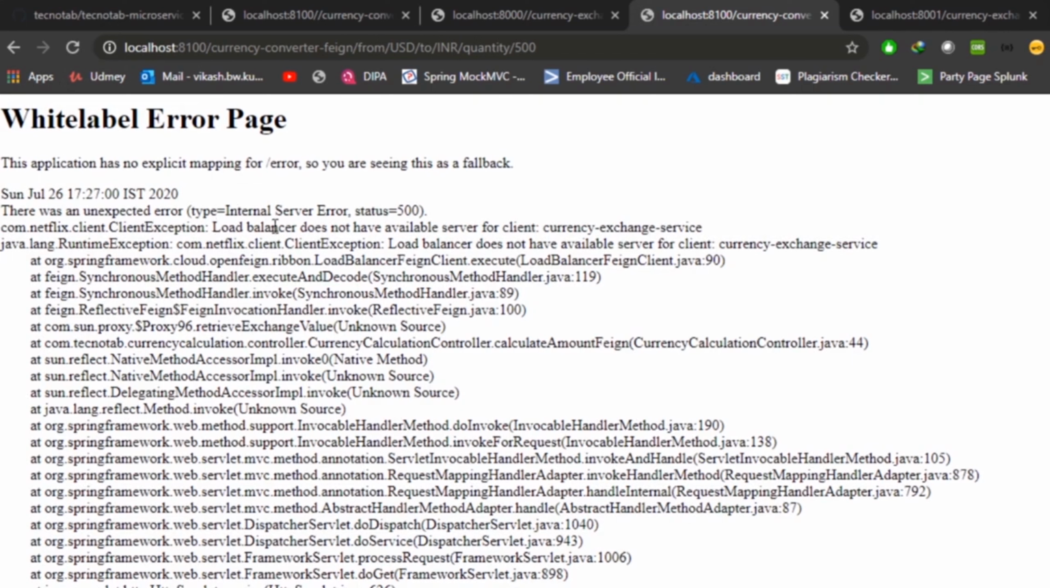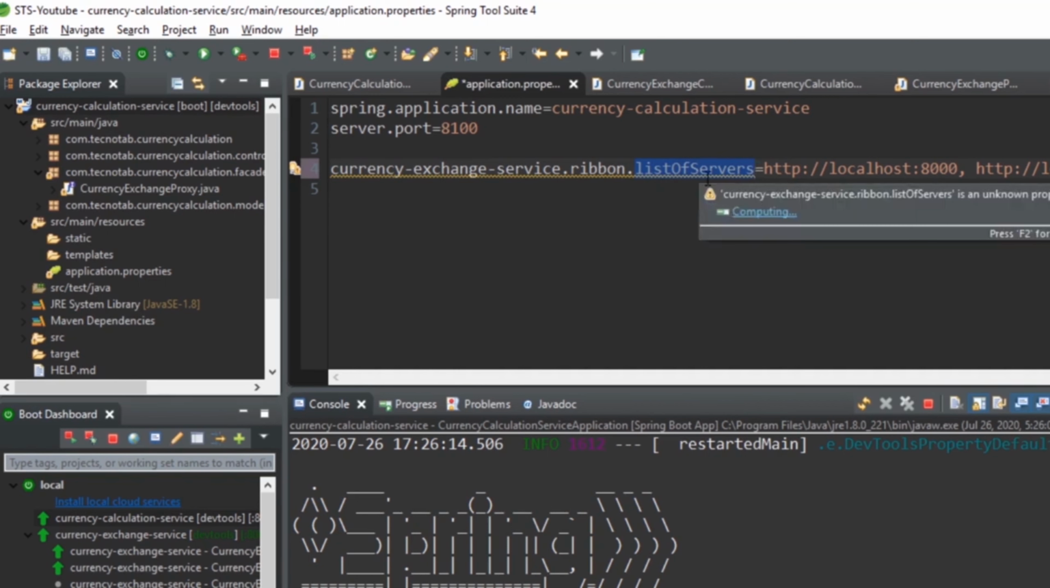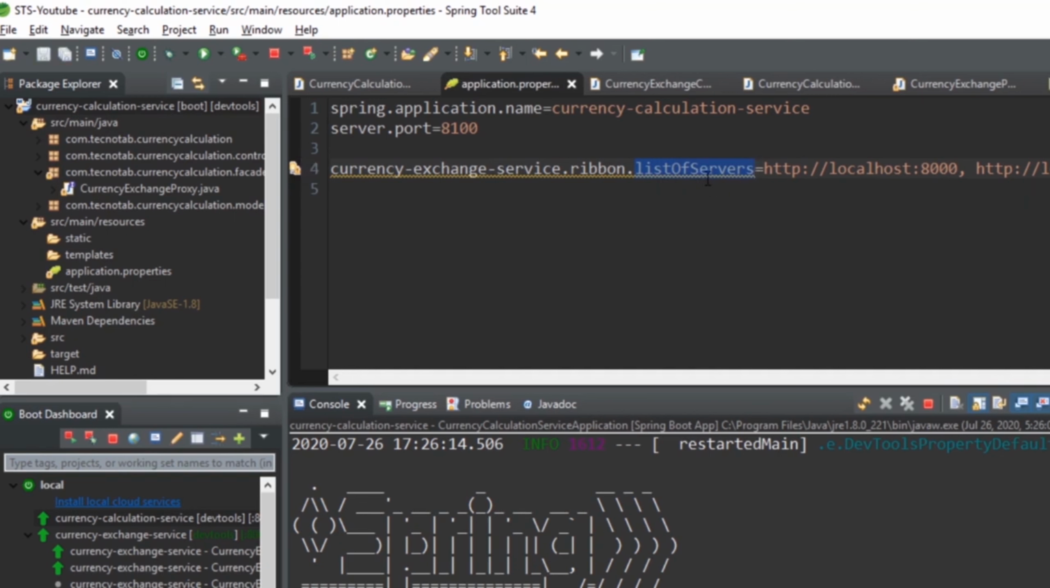we are getting this: load balancer does not have available server for client. Let's try to fix this. This seems like we have made some mistake with the configuration. Let's go back and check it. So you can see the name of the server. This is not the exact name that we have to give. The exact name that we will be using is listOfServers, not the name of servers. We will save this application and wait for the application to pick up the changes.